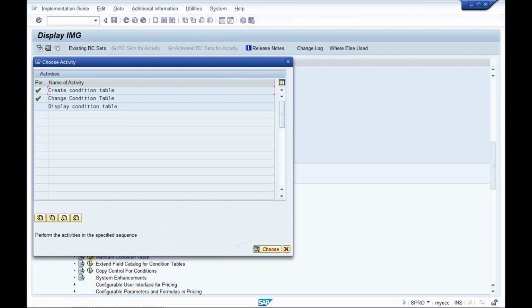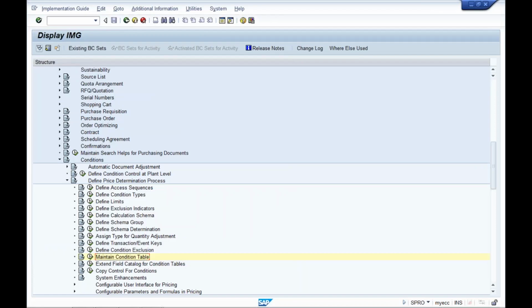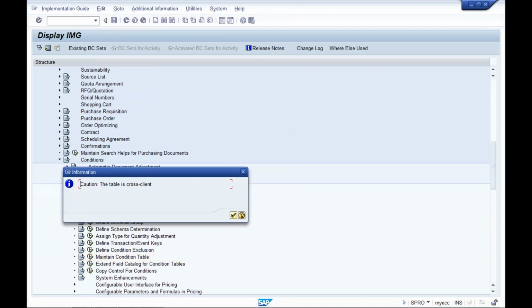It's as simple as that. Just enter a number and then you select the list of criteria for that particular table as the grouping. Okay. Then I create an access sequence. Now, when I click on execute for the access sequence, I'll get a pop-up saying the table is cross-client. Now what does this mean?